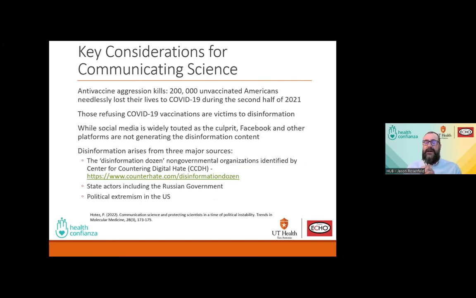Peter Hotez published this brief opinion article about key considerations for communicating science. These were his key takeaways that he was recommending to scientists, healthcare workers, and those on the front lines communicating with the community: we have to understand first that anti-vaccine aggression is killing people. Over 200,000 unvaccinated people needlessly lost their lives during the second half of 2021. Many of those refusing vaccines are victims of disinformation. And while social media is oftentimes touted as the source of this, it's actually not the source. It is just the platform by which information is shared.